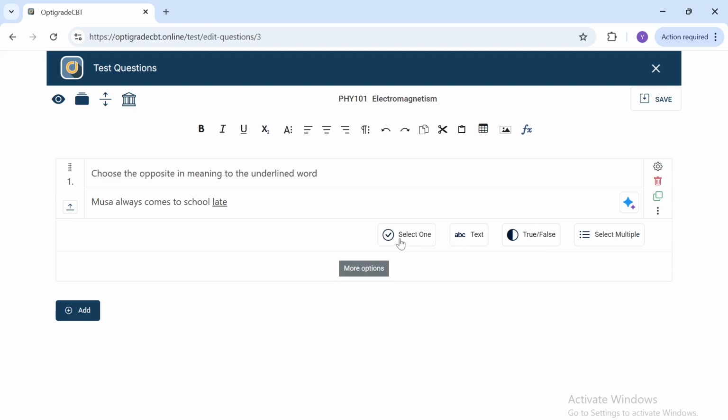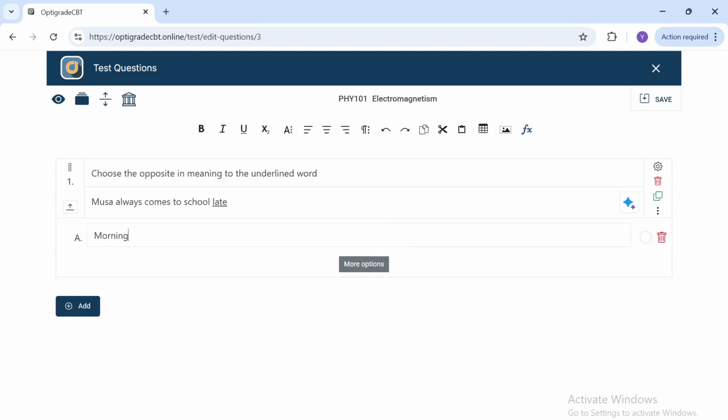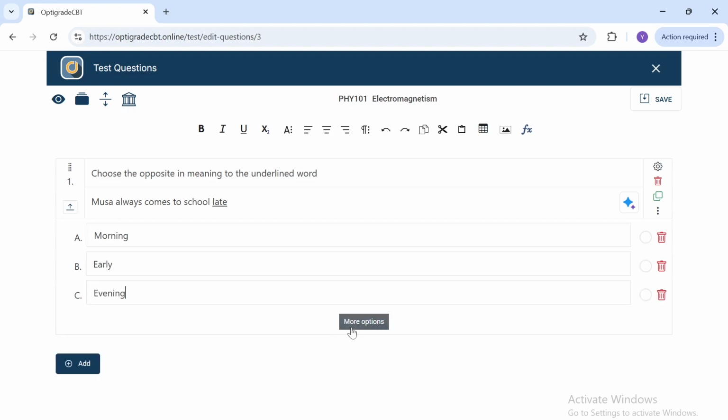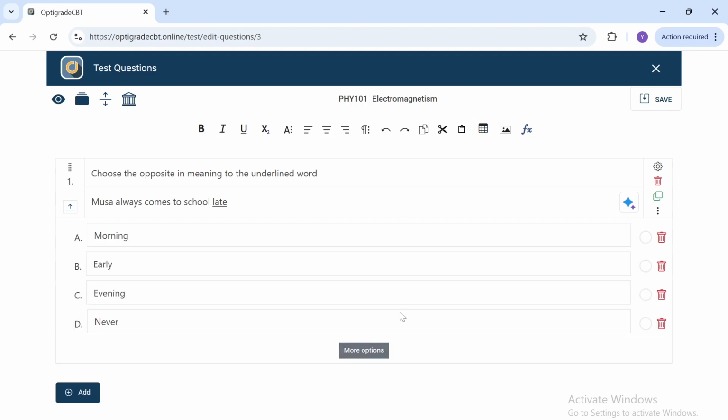Click on an option type. For example, select 1. You can now enter the option text. Click the More Options button to add additional options. Once you're done adding options, select the correct answer by clicking the checkbox beside the correct option(s).